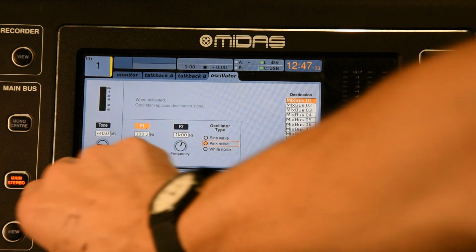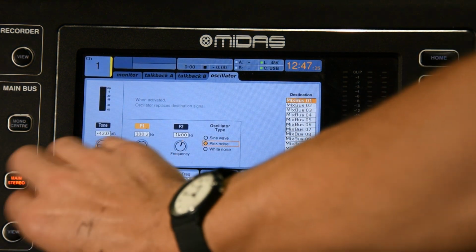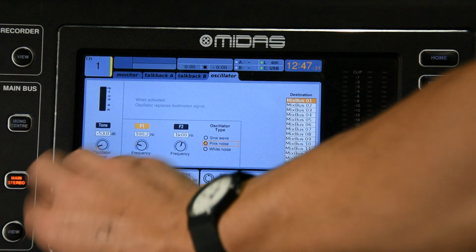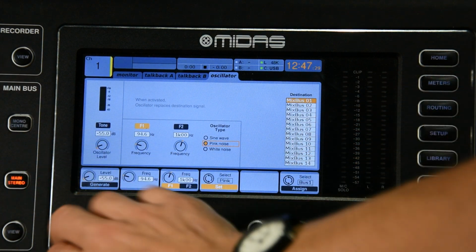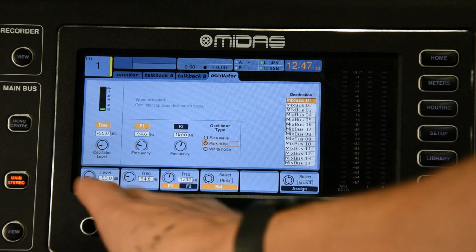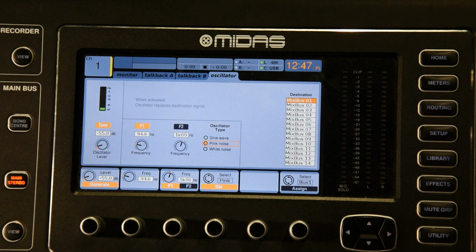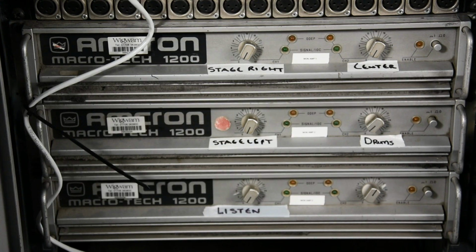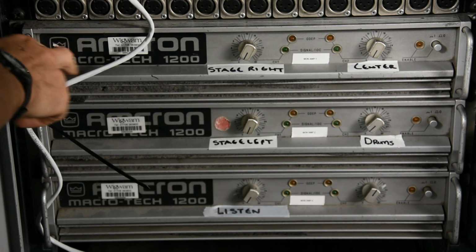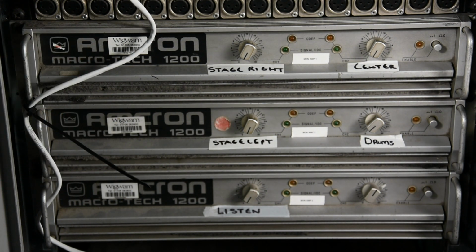Then I'm going to fade it down first, and once we've got the monitor amplifier switched on, we will click generate and fade it up, noticing that we've got level leaving the console in the top left hand corner. So the monitor amplifiers are here. They are the lighter silver ones, the Macrotech analog amplifiers.